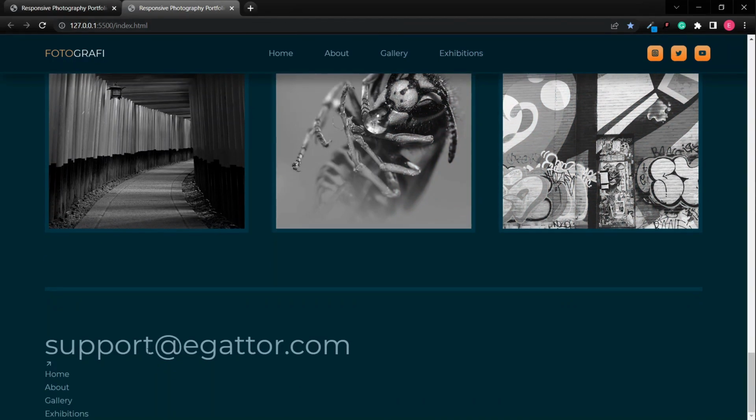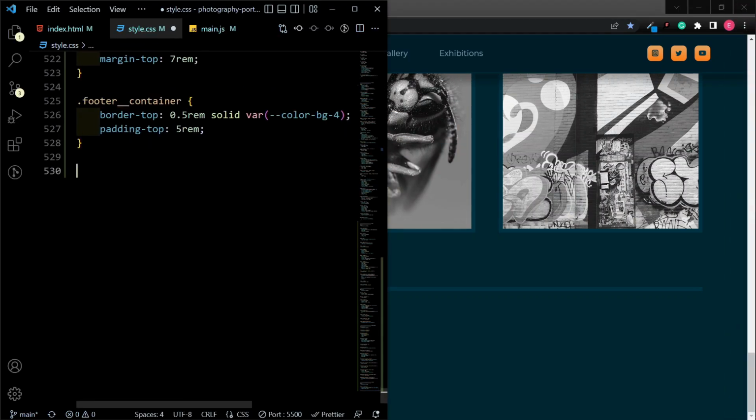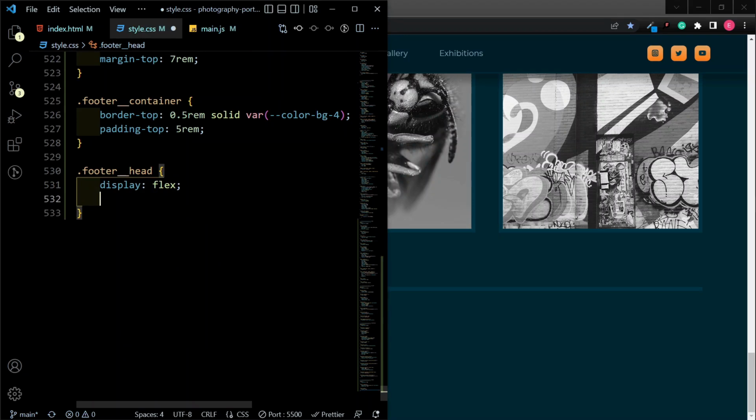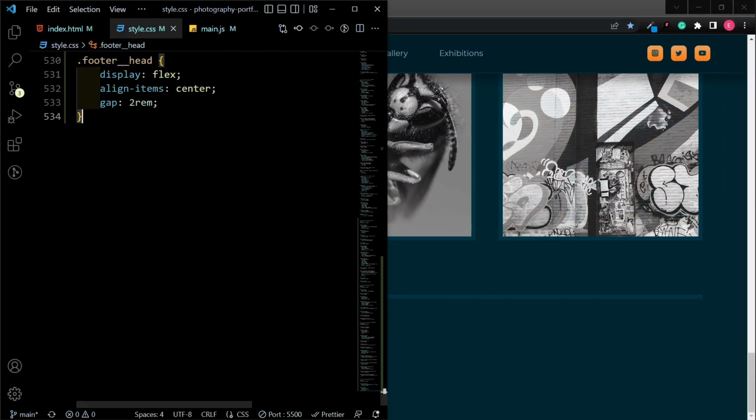Okay, now let's target the head, which has this, and then this link, which is supposed to open your mail. So footer head, I'm going to display flex and align items to the center. I'm going to give a gap of 2 rem. We have it. Okay, so now let's target that link with the icon.